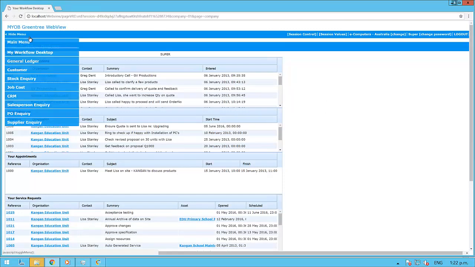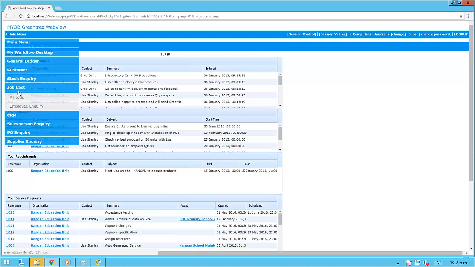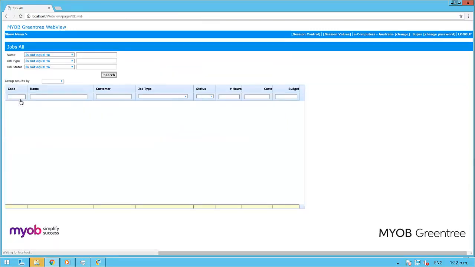If I go up here to a menu structure, you can see that I have quite a bit of access here to look all across Greentree, different inquiries that have been set up. General ledger, customers, stock inquiries, job costing, CRM, etc. I'm just going to choose one to go into. If I go into job cost, I'll go into all jobs. This is then presenting me with an inquiry.